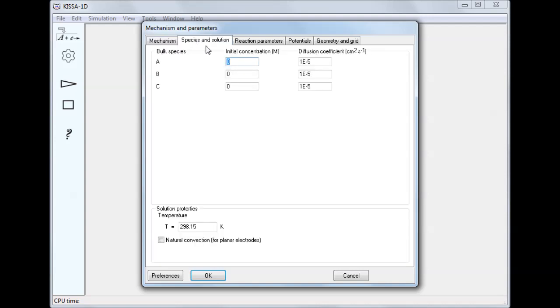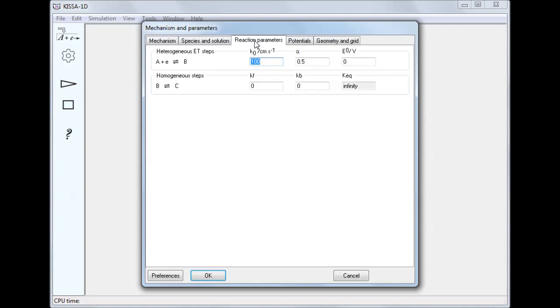Once the reactions are entered, one must define species properties, their concentrations and diffusion coefficients. After that, reaction kinetics and thermodynamics need to be entered on the Reaction Parameters tab. We will leave the parameters of the electron transfer step as they are, and set non-zero values for the forward and reverse reaction rates of the homogeneous step.